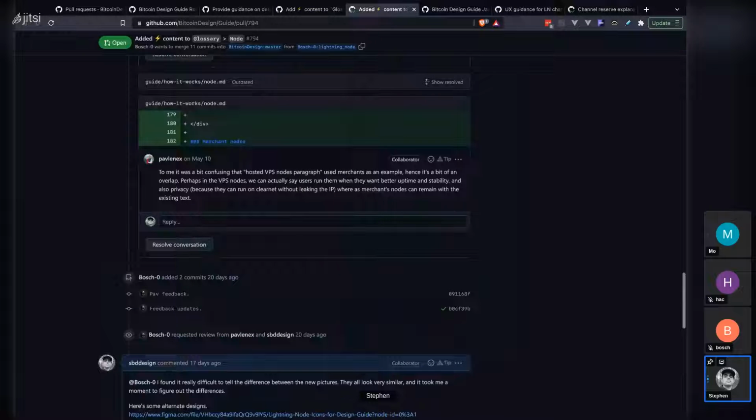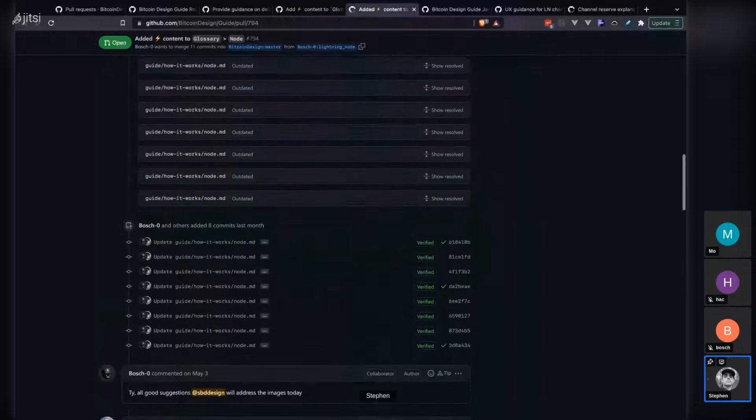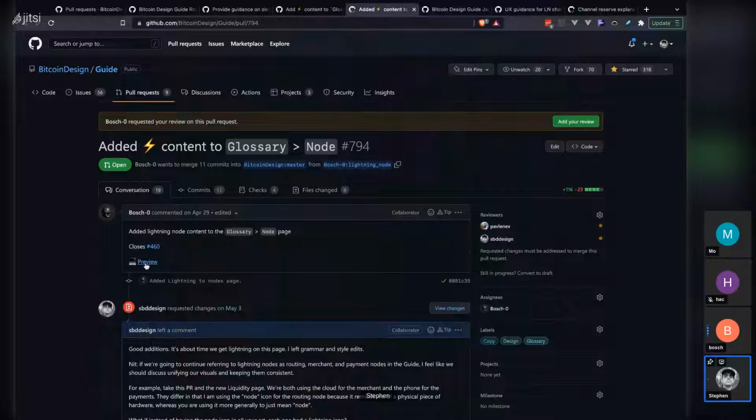Okay, we have this Glossary Node edition that you made. Hey, I'm sorry, I've been the one holding up this issue multiple times because I've been nitpicking the images. It's my bad. I needed to get some better pictures done. I've just been a bit slack with that.